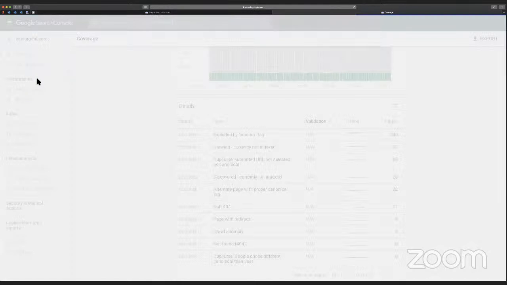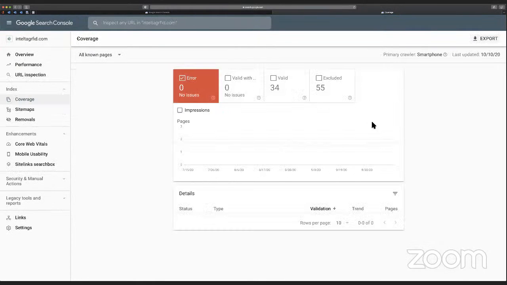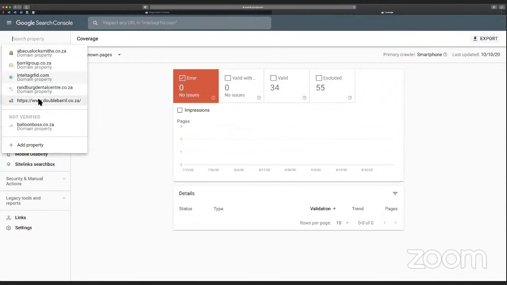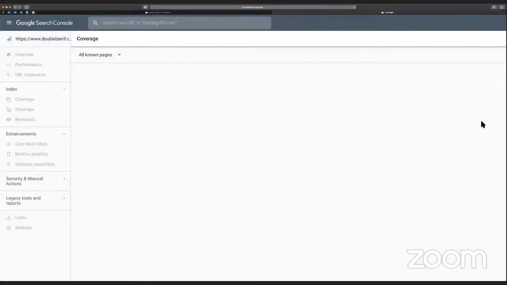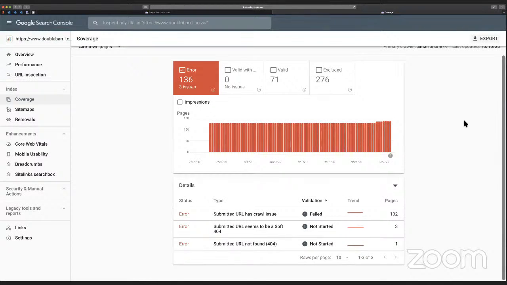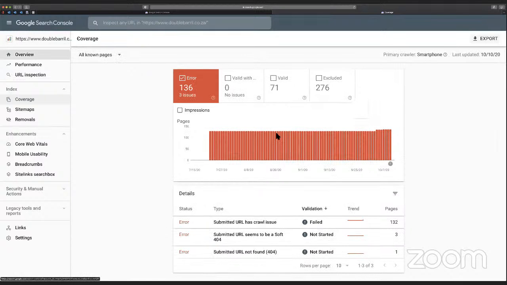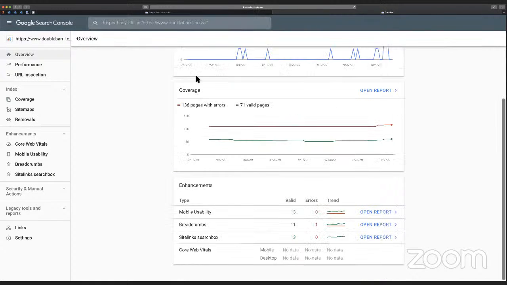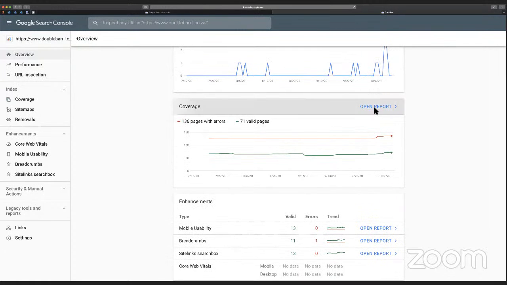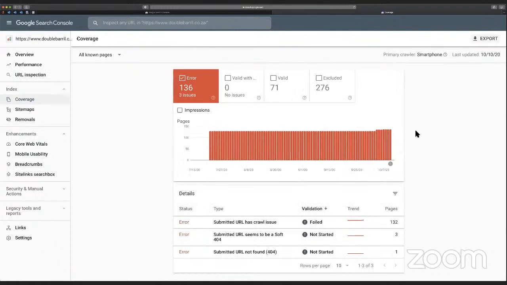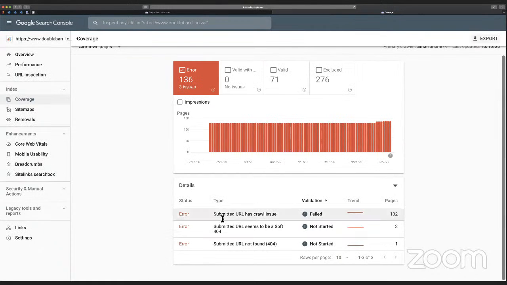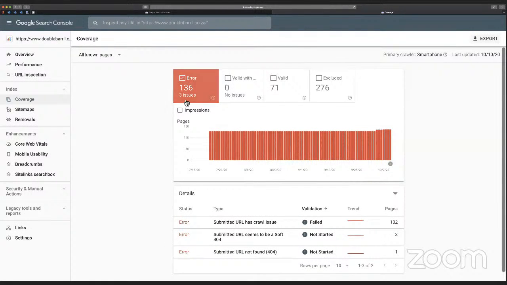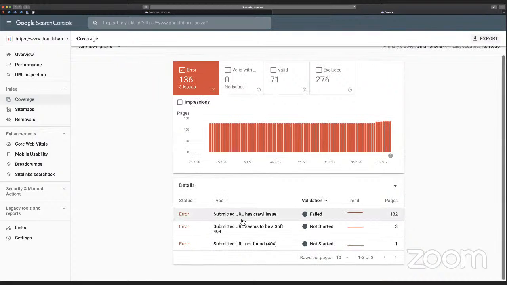This is fairly new, with a fairly new website, and no issues. I know we've got lots of issues on our website that we're busy working through, so let me show you these. Again, we've gone from overview, we've gone into the coverage section, we've opened this report, and we're having a look at the error pages. So it tells you what's happening on the back of your website. These guys have picked up 136 issues on the page. You can click on a date and it will tell you what the issues are.